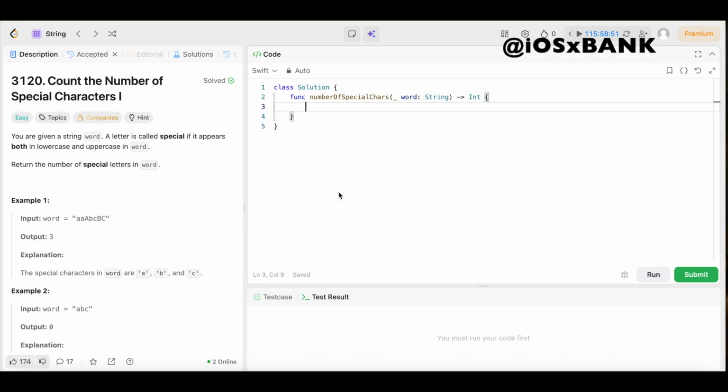All right, y'all, we're back again. Another day, another LeetCode problem where we're doing daily LeetCode problems. In a day, we have question number 3120, Count the Number of Special Characters 1. The difficulty level is easy, but don't worry because you already know we're going to keep the solution as simple and easy to understand as possible.